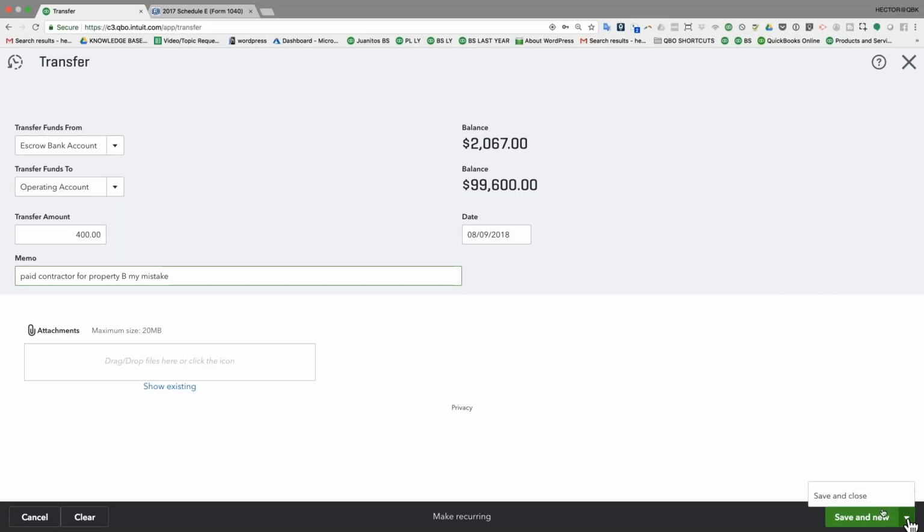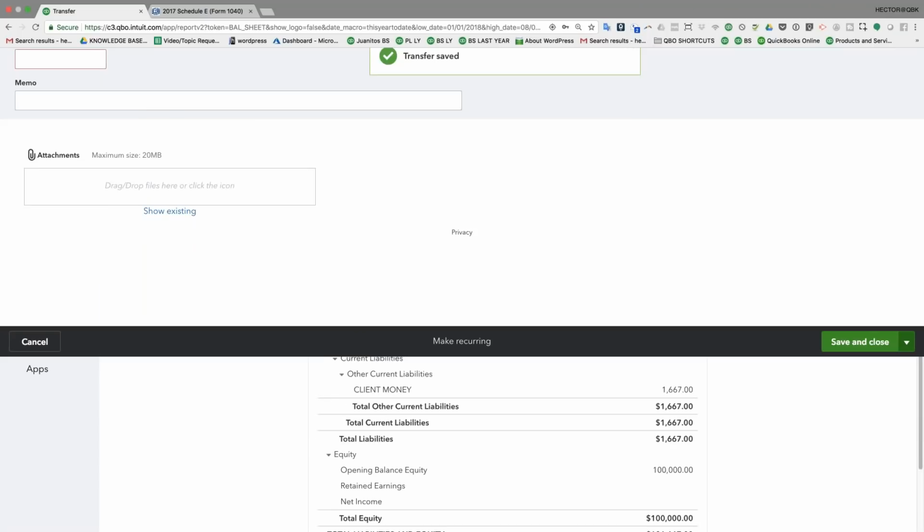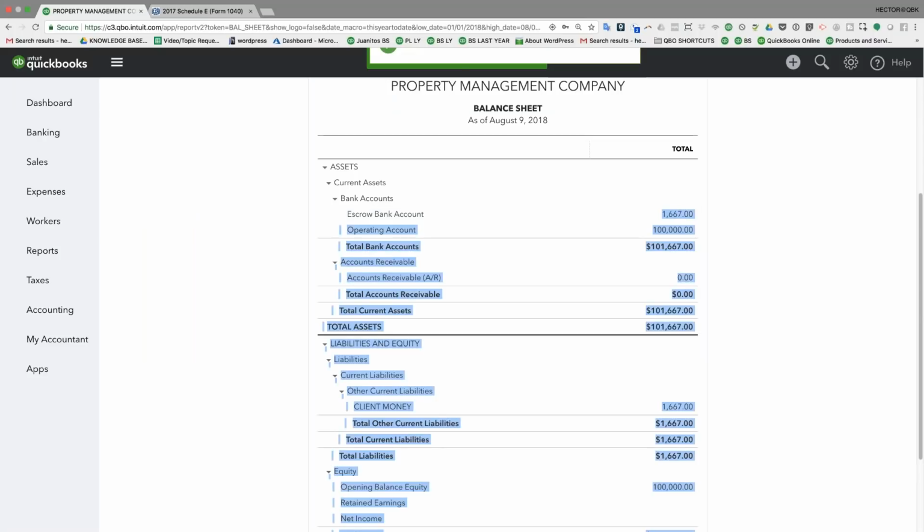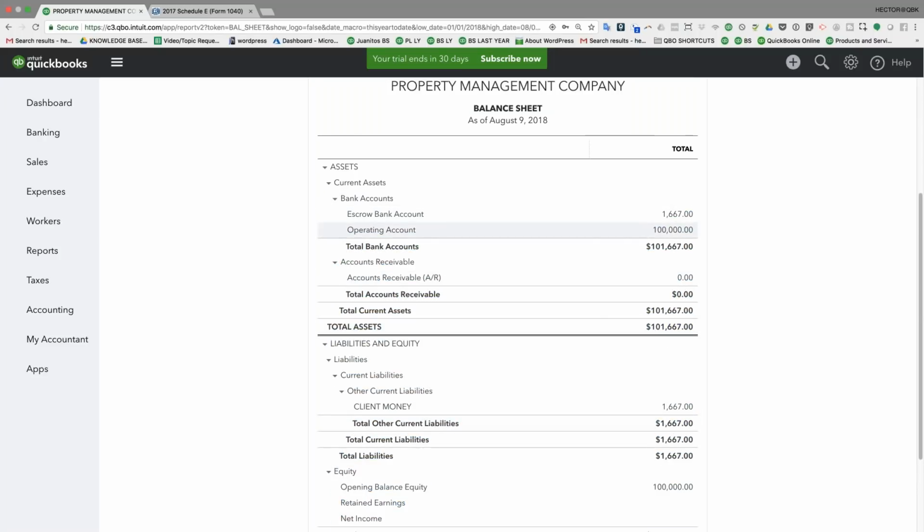I mean, probably one of the most common things is, what do I do when I pay from the operating account instead? Just compare your escrow bank account with your client money, and always make sure that your escrow bank account matches your client money. That's it. It's that simple.